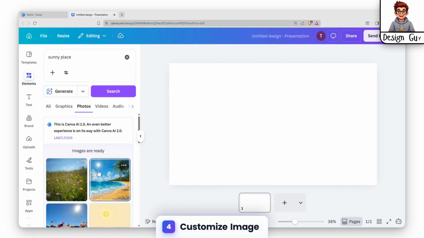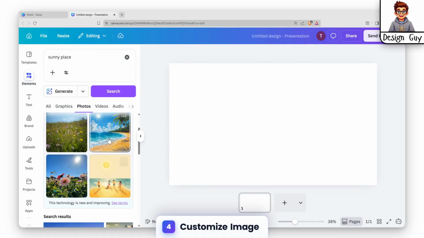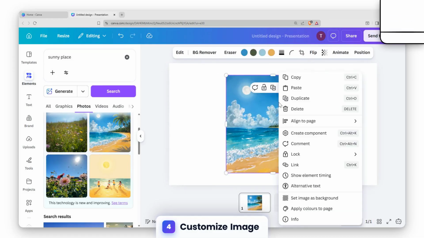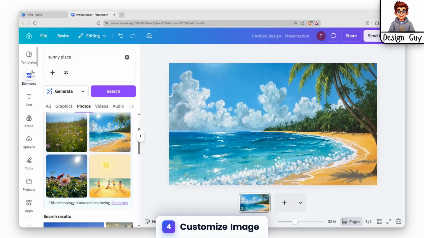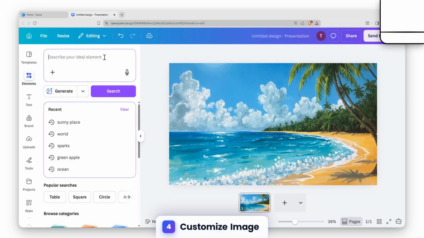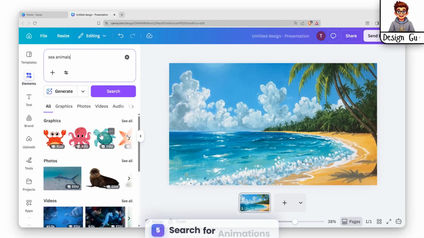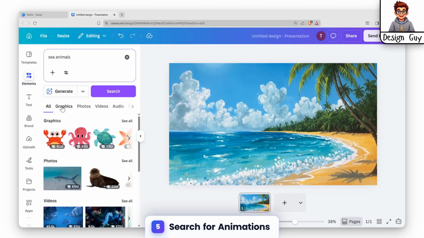Click the image you want to add to your sign. You can also select any element from this form, and it will automatically appear on your sign. To make the image your background, select the image and choose Set as Background. Once the background is set, you can continue customizing your sign by adding other elements, such as animals or additional graphics, as needed.